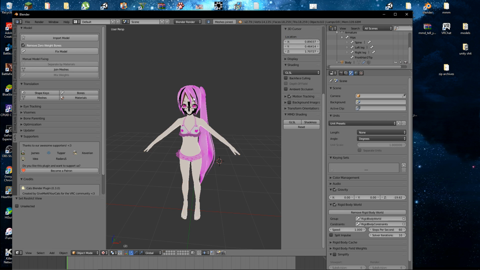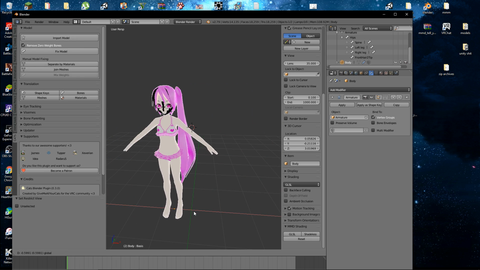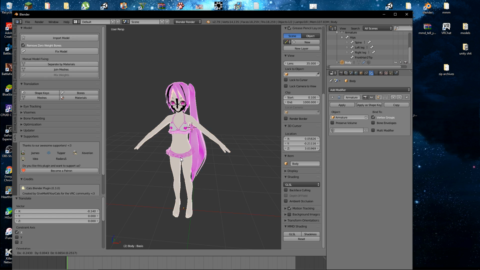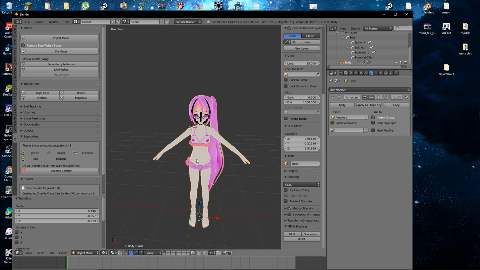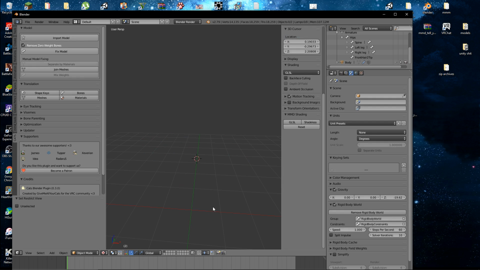So if we hit this, we can hide that. Click this. We can move her around, and she's all one. Because if I right-click her and hit H, she just disappears. So, perfect.